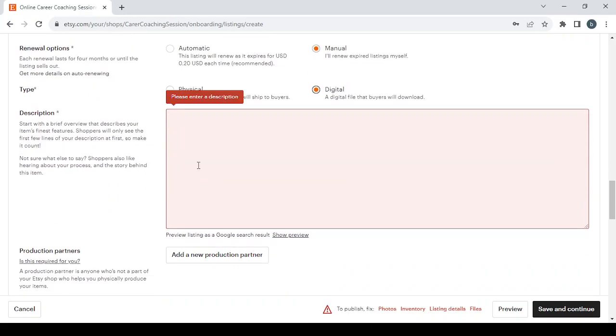And for the description, start with a brief overview that describes your item's finest features. Shoppers will only see the first few lines of your description at first, so make it count. Not sure what else to say? Shoppers also like hearing about your process and the story behind this item.